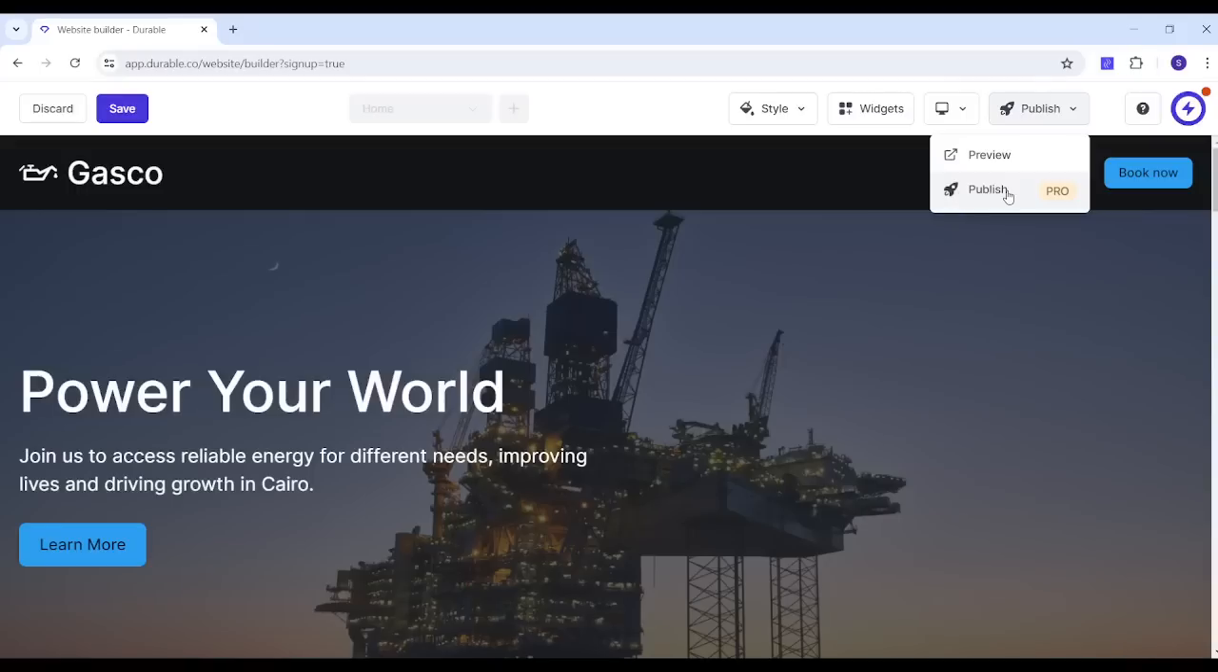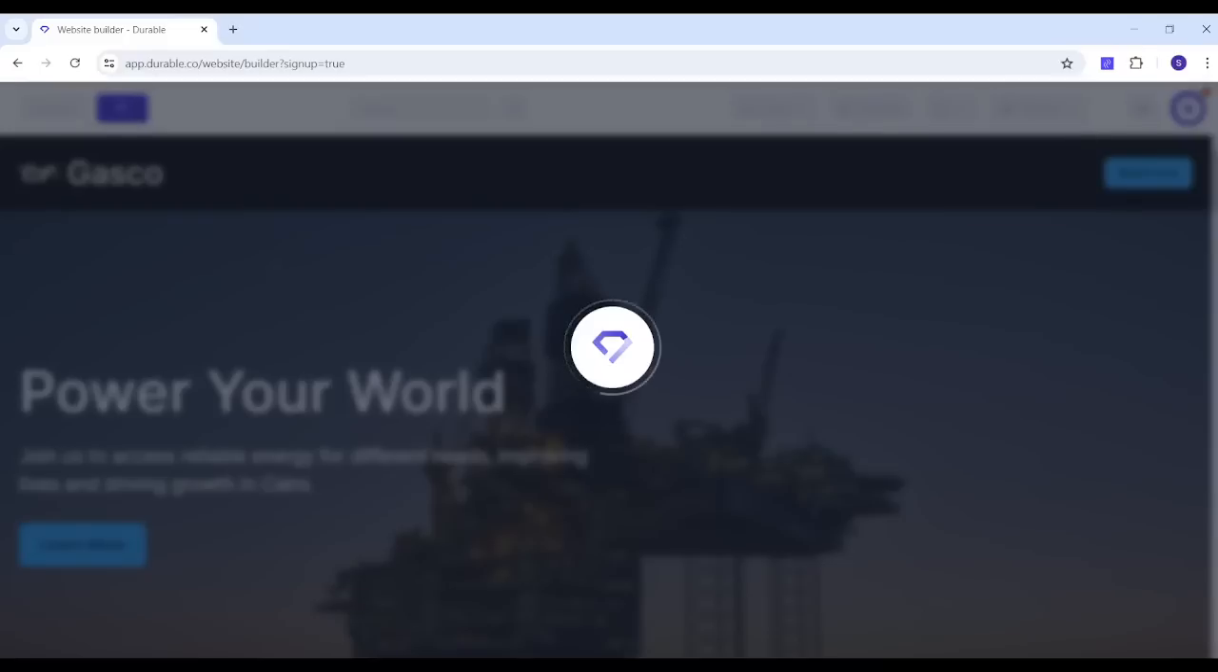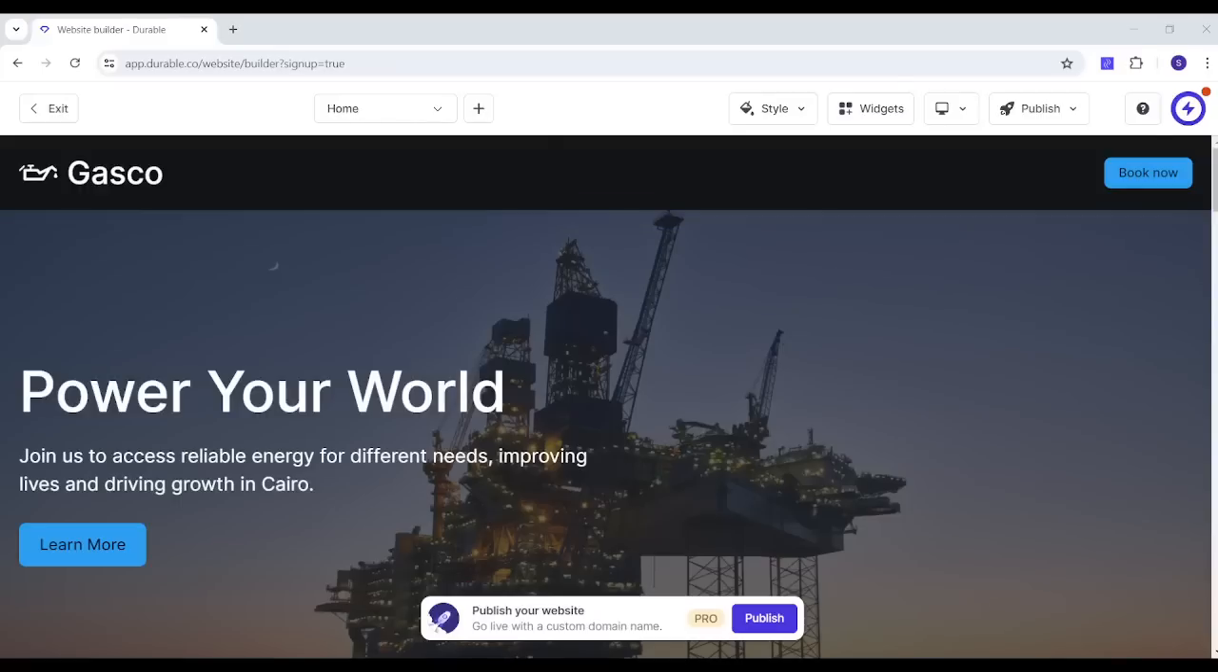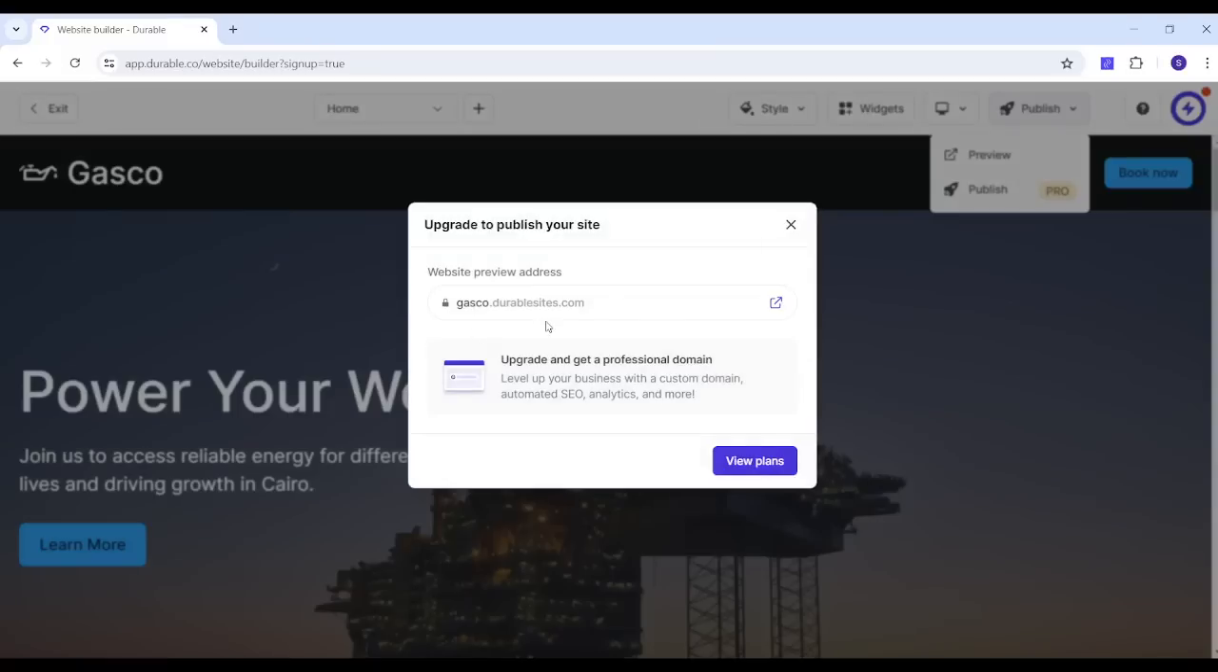However, this is going to necessitate a subscription. However, I will just save this first. After saving, you can go to publish again, then click on publish, where it will send you an email with the domain that you will get when you get a subscription. And if you just want to preview it, you can click on preview here. Then you will see how this website will look.